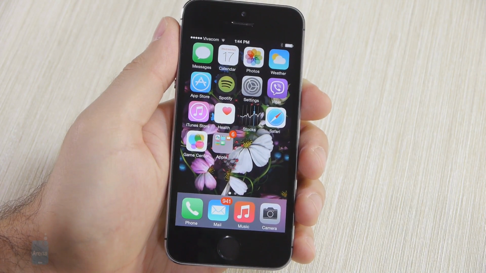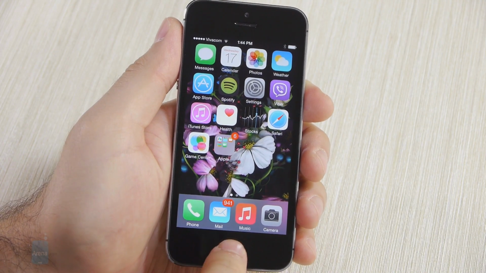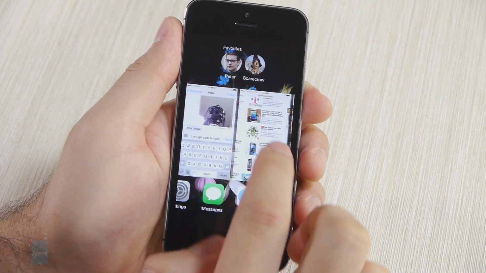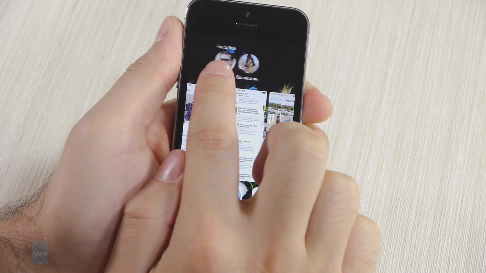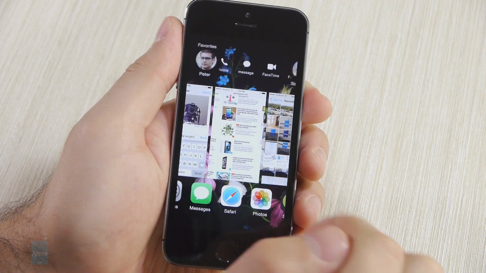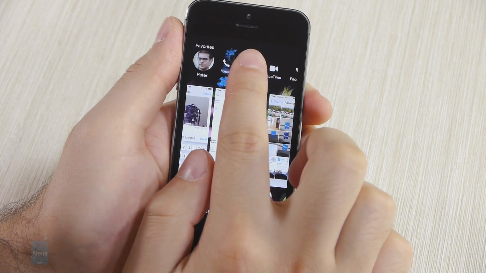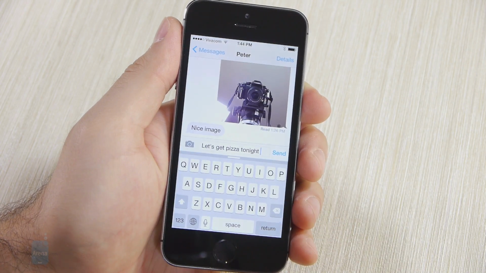We have to show you the new multitasking menu as well. It is activated with a double press of the home button as before, but now we have an extra row at the top where our frequent contacts are listed for easy access, which is really handy. Tap on one and you get the options to send them a text or give them a call.